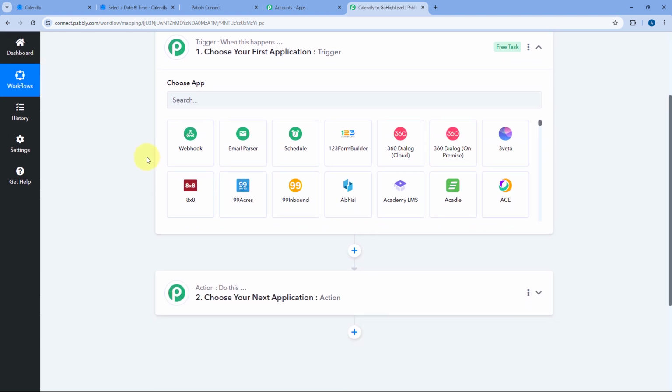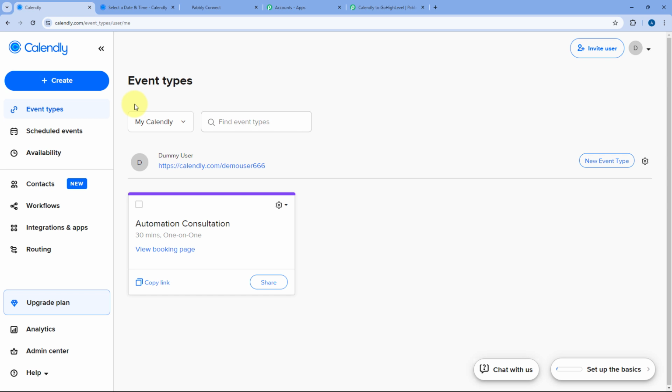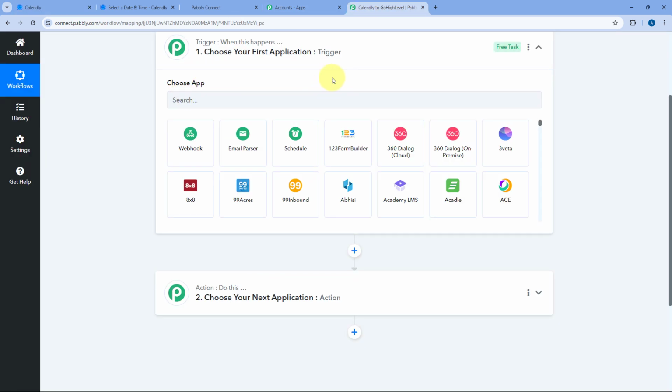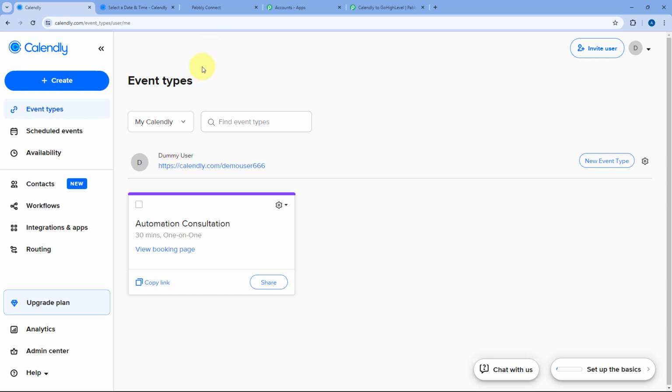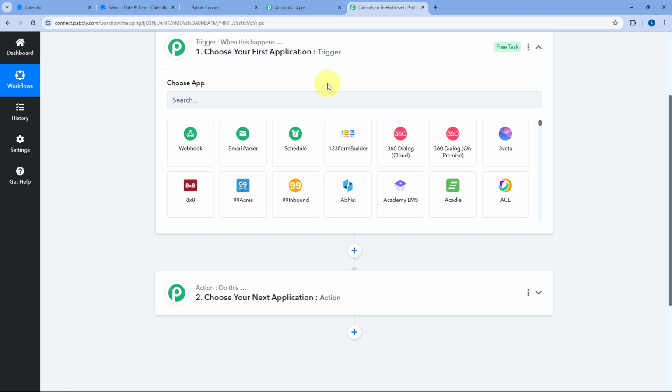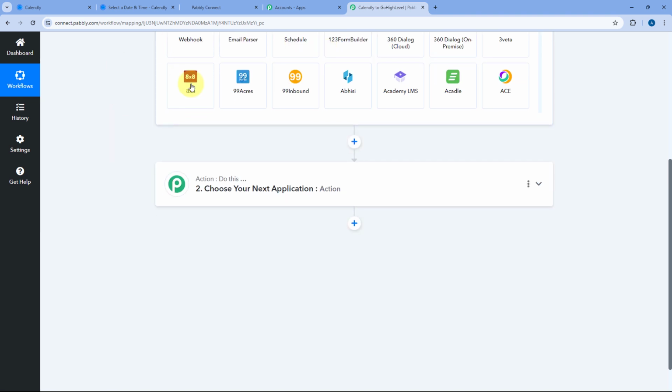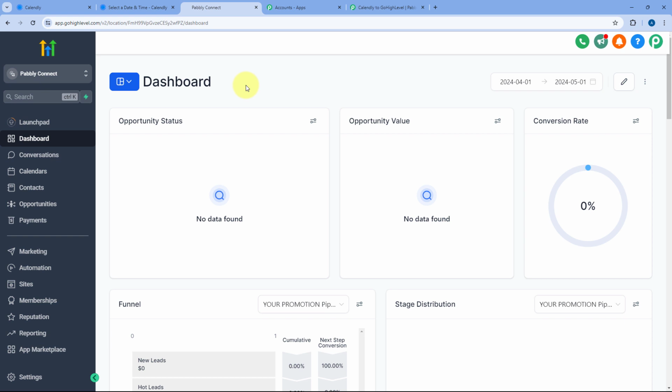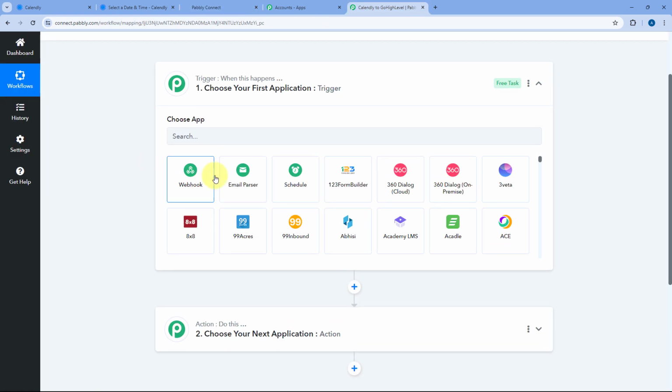Now the idea here is, first we are going to connect our Calendly account with Pabbly Connect in the trigger step. So that whenever a new invitee is created in Calendly, automatically the details of that invitee, of that booking, will be received inside Pabbly Connect and this automation workflow will trigger. After that, using this Pabbly Connect automation, we are going to send the details of that new invitee to GoHighLevel and we are going to add that same person as a contact in our GoHighLevel account. So let's see how it is done.